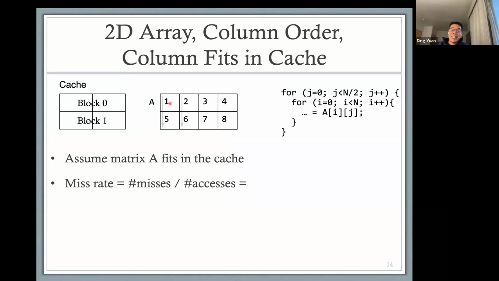Let's assume we visit this two-dimensional array in column order. It's going to be 1, 5, 2, 6, 3, 7, 4, 8, right? What is the miss and hit pattern? Well, when we visit 1, we'll have 1 and 2 here. I'll go a little bit slower, using a pen. 1, 2, right? And the next element we visit is 5, sorry. As a result, we bring in the next line, 5, 6.